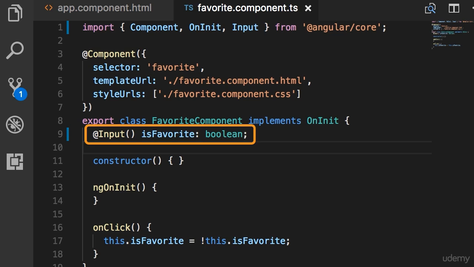In this component, we have defined our isFavorite field using camel casing notation, because that's what we use in JavaScript or in TypeScript. So the first letter of the first word is lowercase, and the first letter of every word after is uppercase. Now, maybe in your applications, you don't want to use camel casing notation in your HTML markup.